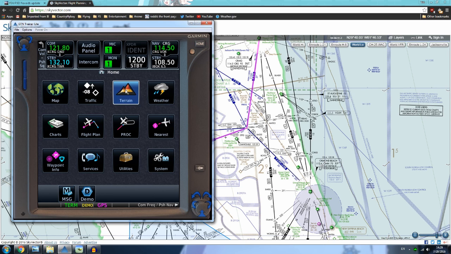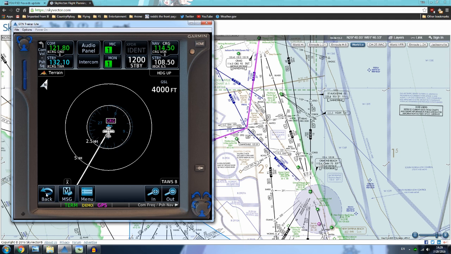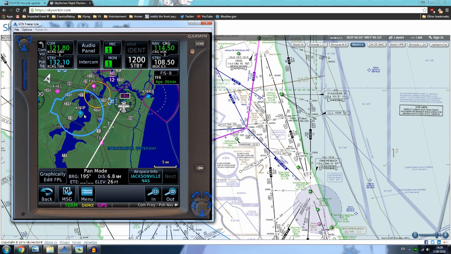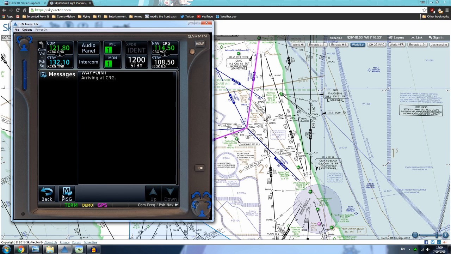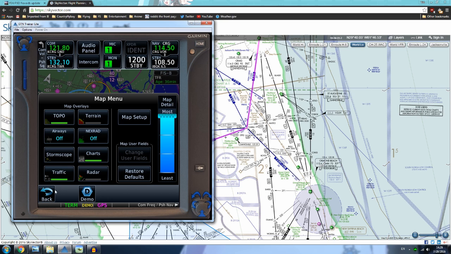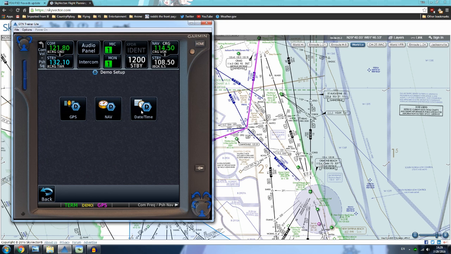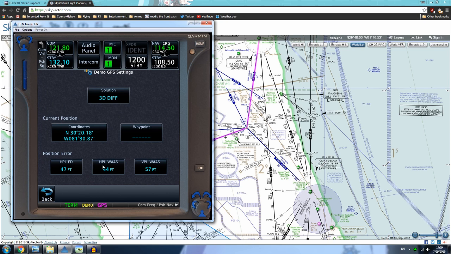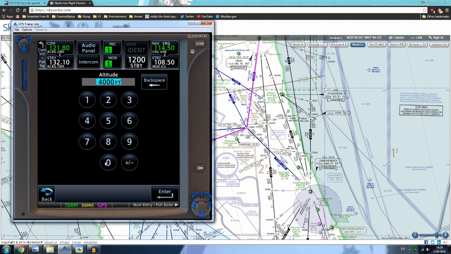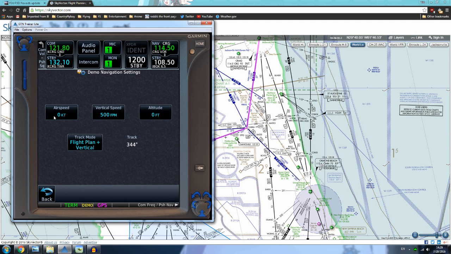So in addition to traffic, it can also show terrain and obstacles around you, which it also does on here. I don't see any popping up right now. Arriving at Craig, yeah. Because, let's see, where am I at? Demo, GPS. It thinks I'm at 4,000 feet. Let's punch it down to the ground.